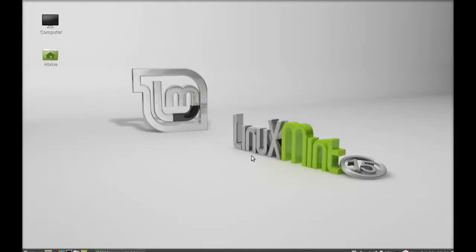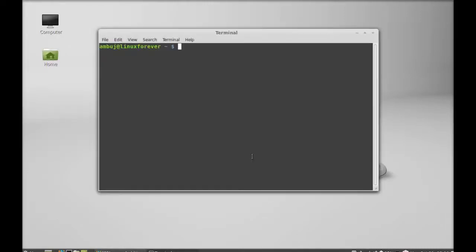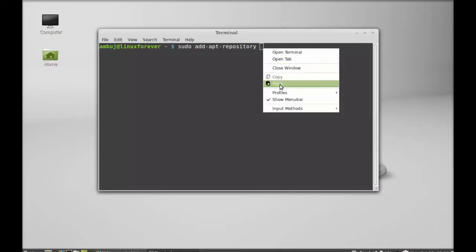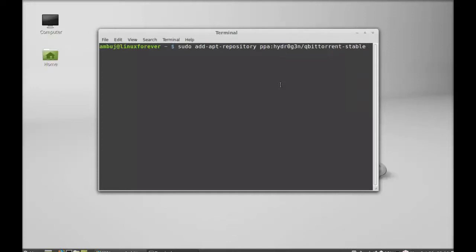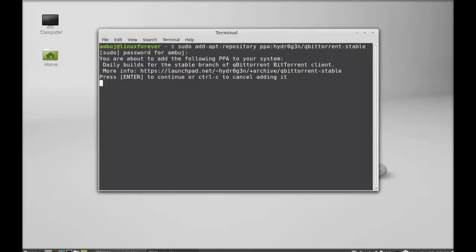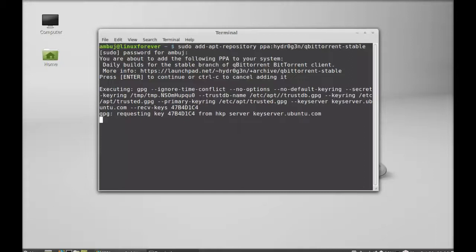Let's open the terminal and type this command here: sudo add-apt-repository, and next just paste that PPA here, hit enter and give your password, enter again to continue. So this PPA is now added.